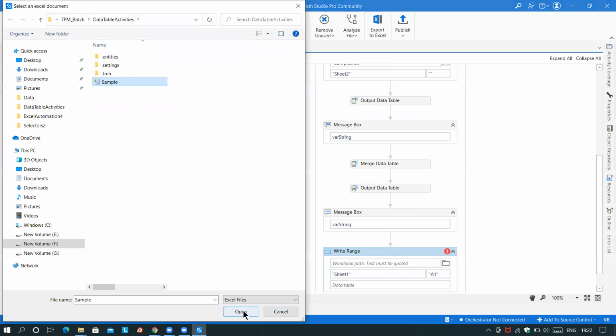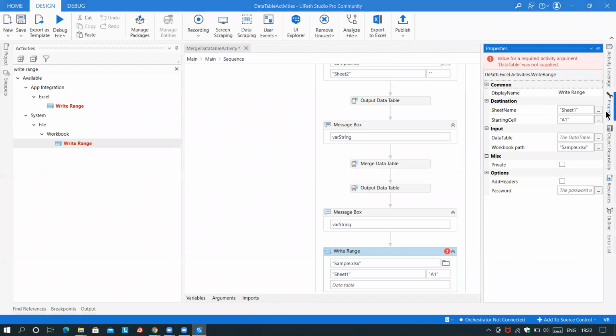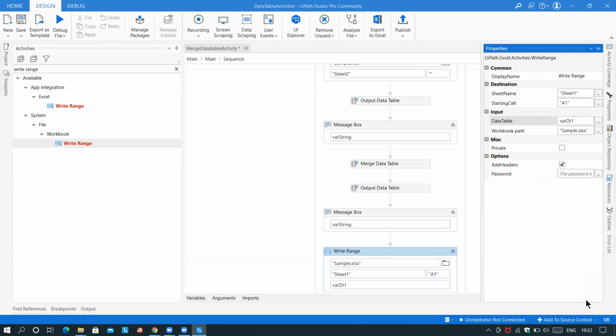the sample file, click on the top pen and Sheet1, go to the properties. I will enable Add Headers. After merging, the data is stored in var dt1, so that's why var dt1. We will check whether it successfully updates the data again in Sheet1 from the end of the row itself. Observe this one. Click on Debug.